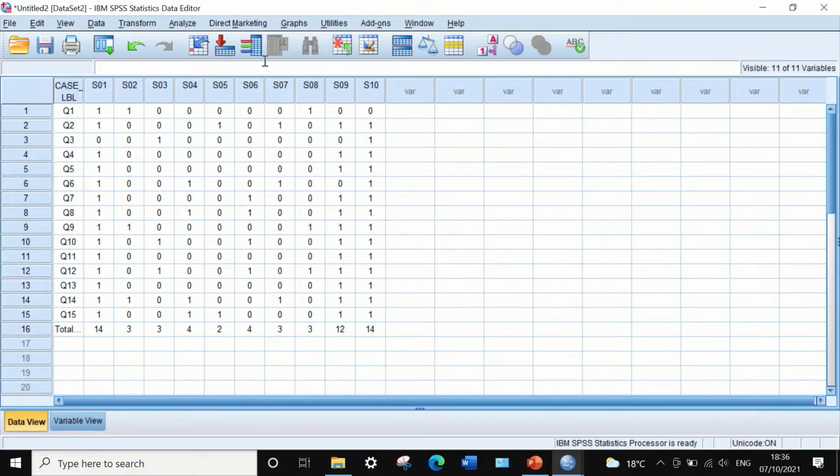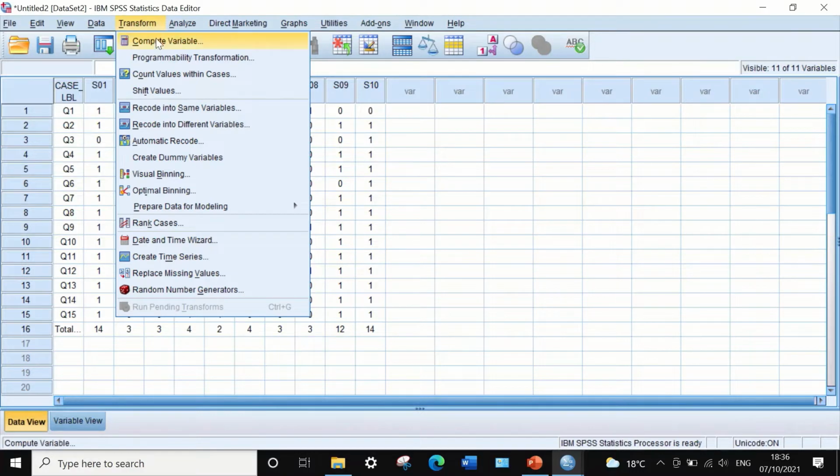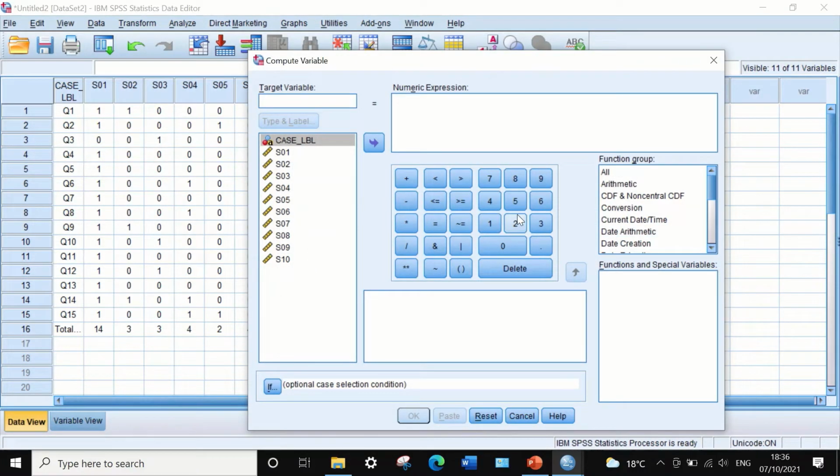And the way to calculate that is to click on Transform, Compute Variable, and in the window for Compute Variables, we're going to generate a new variable and call it P. And to calculate the P is in fact the mean. Since we're calculating the proportion of the correct answer, it means the sum of all correct answer divided by the total number of students. Here we have 10 students.